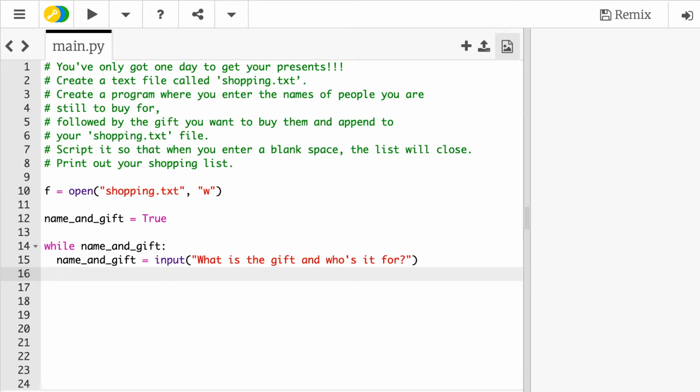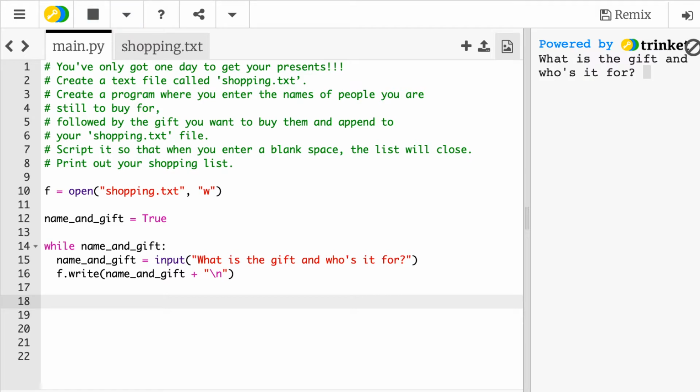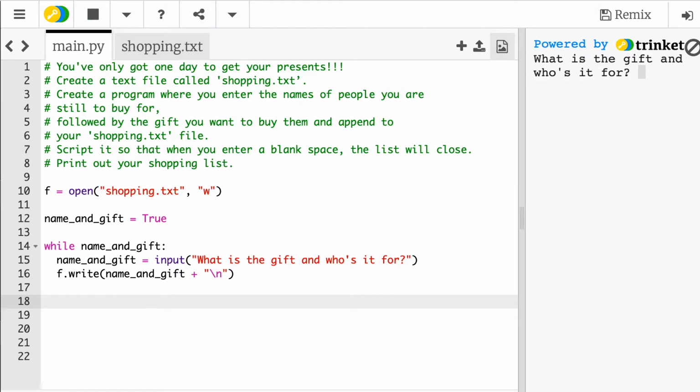So I can say f.write, and then I can put the value in once again. I'll take that variable again. I'm going to concatenate on the end of this a new line, just so that they don't all appear on the same line. So while it does that, we'll go through. That's probably everything that we need at the moment to test it. So let's press play. Running the program, you see that the shopping.txt file has already been created.